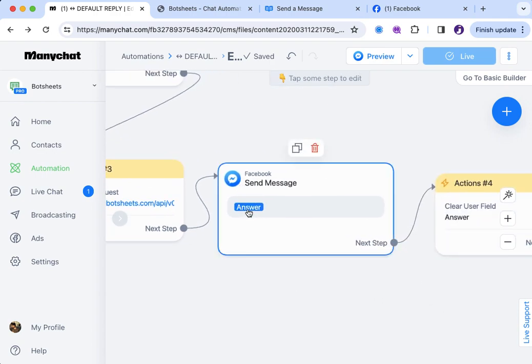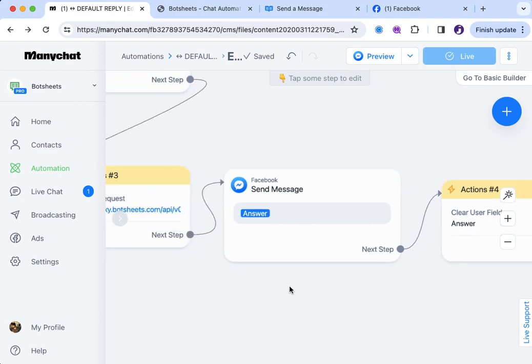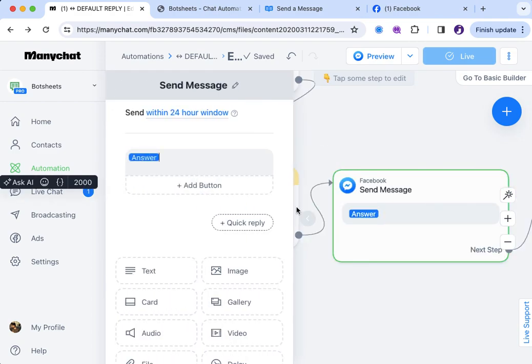Now, this field is here because the value is constantly changing. Nothing is hard coded. It's all dynamic, and messages are going back and forth. Every time your Botsheets bot has a response, it's just going to update this field. And just to be safe, we clear that field value. The answer field is a custom user field we've created. If I click into it, you can see that it's going to store a value. It's like a variable, and it's a text field.